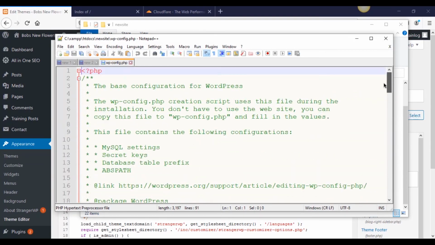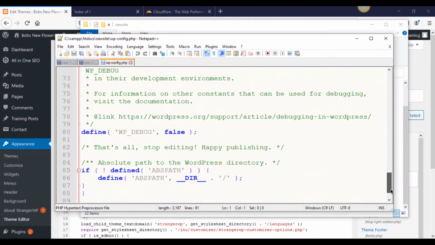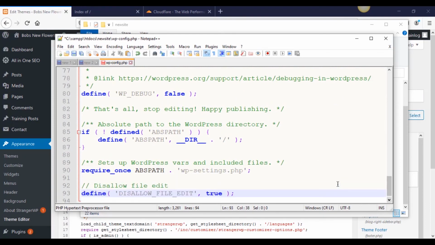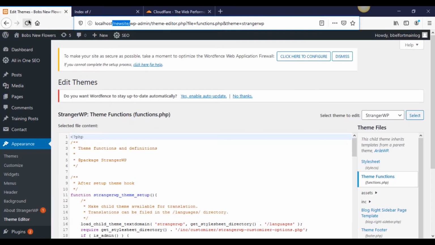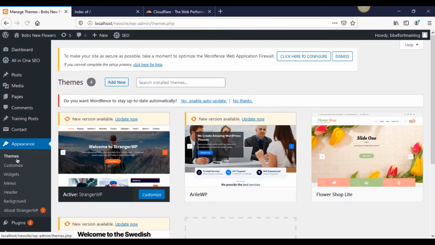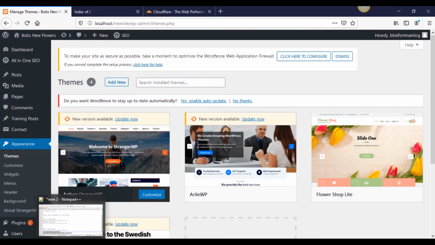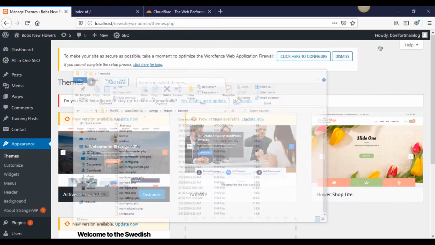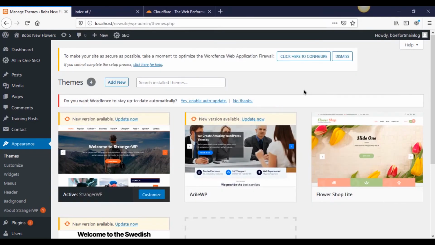And what we're gonna do here is scroll to the very bottom, add a few lines, paste that in and save it. And back in our WordPress installation, if we click themes, you're going to see that the editor disappears. So now, in order to edit the core code of a theme, somebody would actually have to have physical access to the files on the server, which is much harder to get than just hacking into WordPress itself.